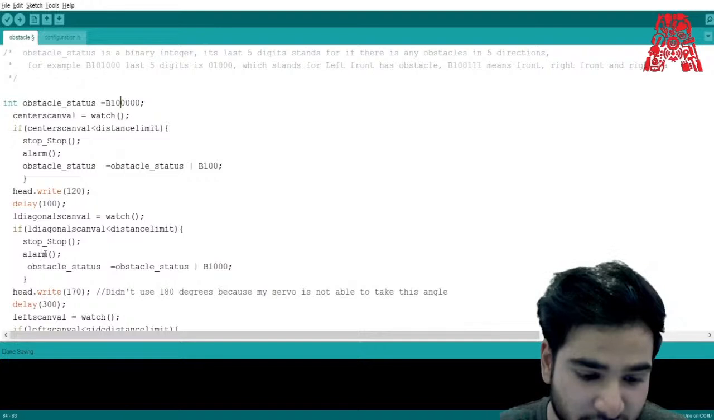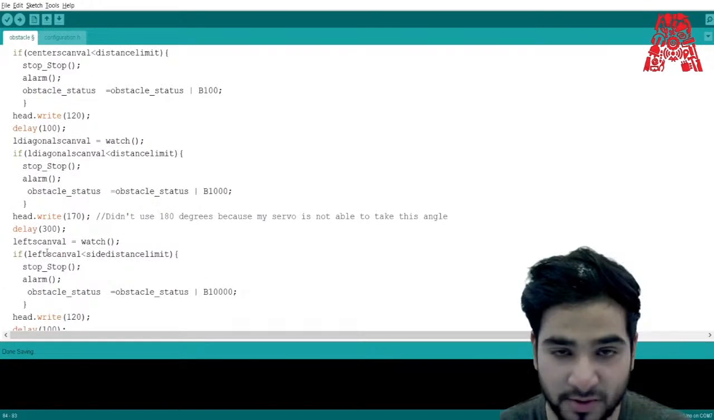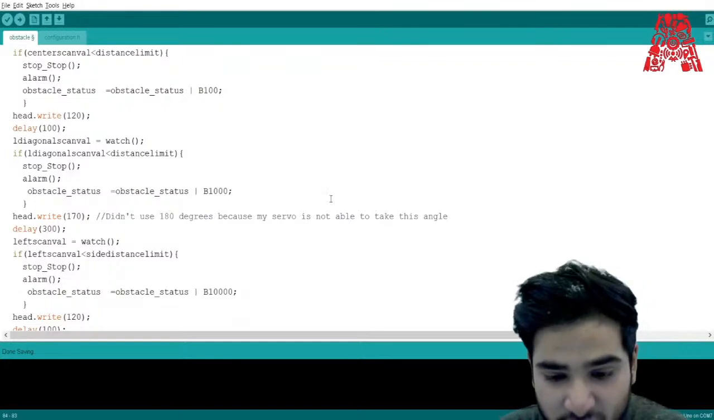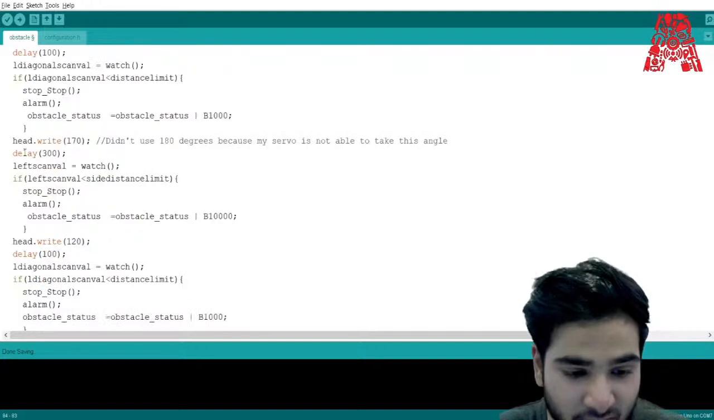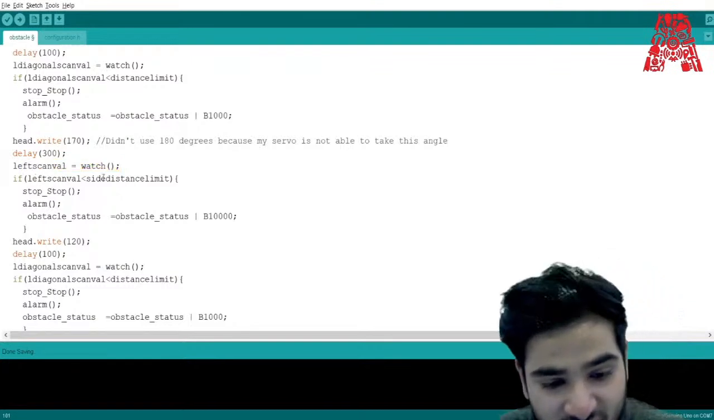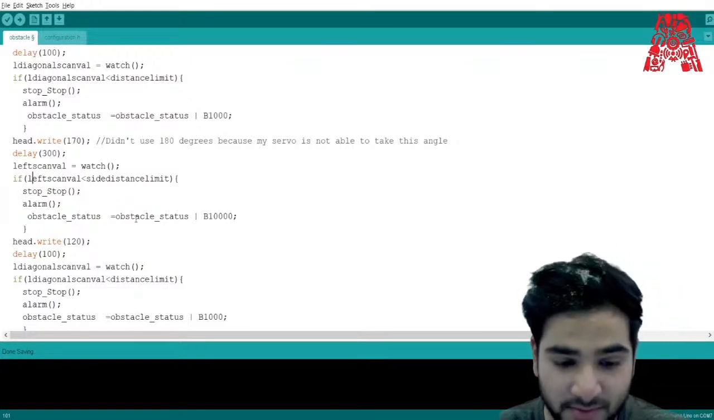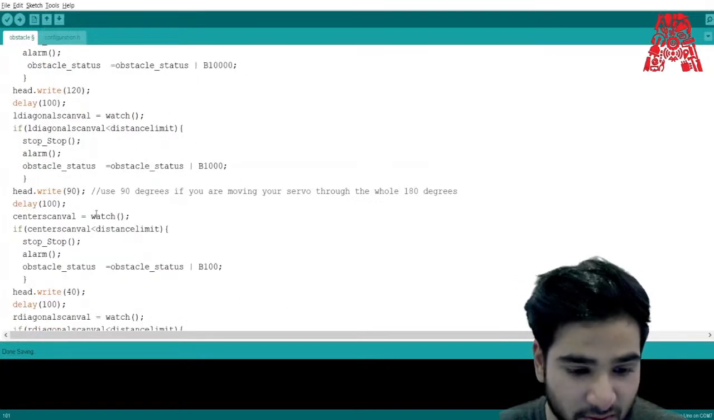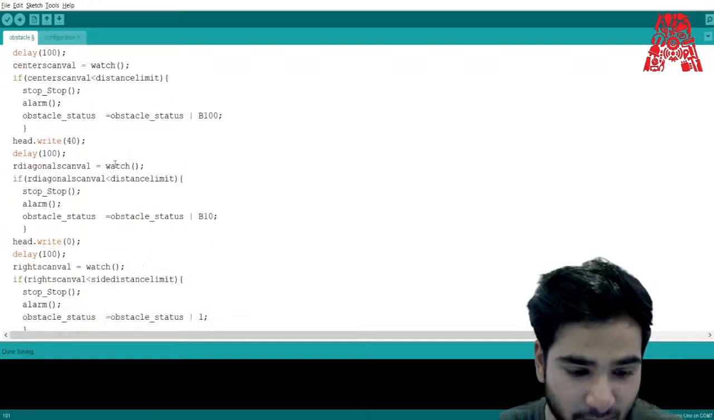Now again we use head write to change the direction of the servo motor, how much it has to spin. Over here I use 170 because 180 is not possible, my servo is not able to take this angle, so that's why I used 170. Then again, a delay of 100, then again we call the watch function for the left scan wall, and if that's less than the distance limit, then again we stop the car, the alarm goes on, and the obstacle status gets updated. This keeps going on till it goes back to its original position.